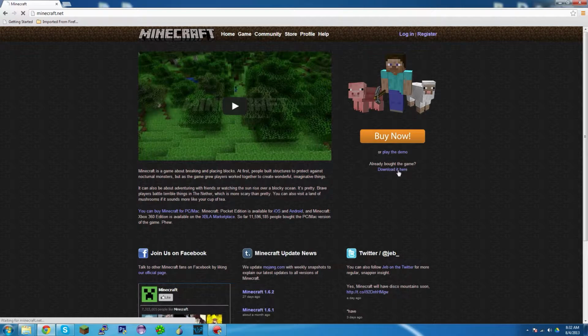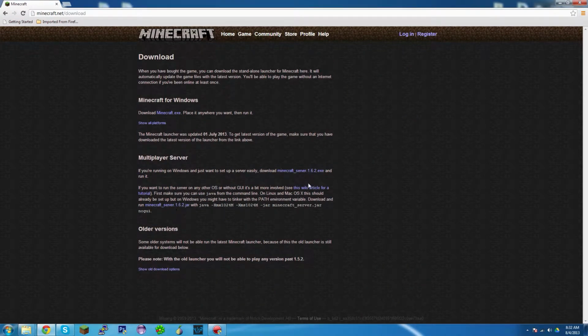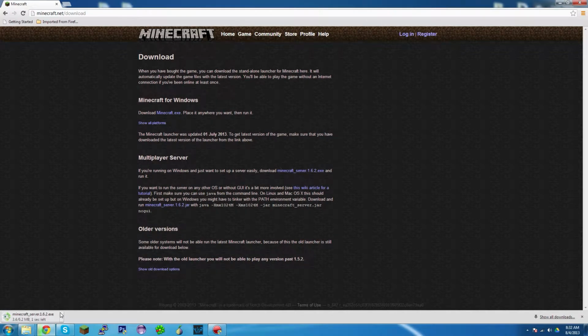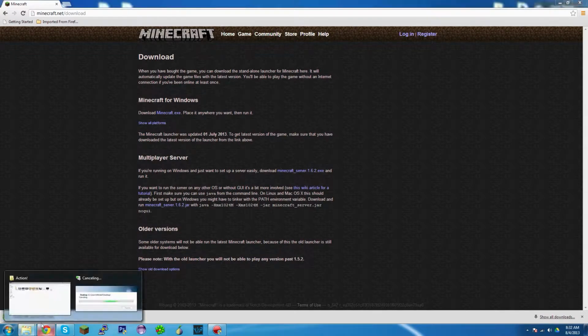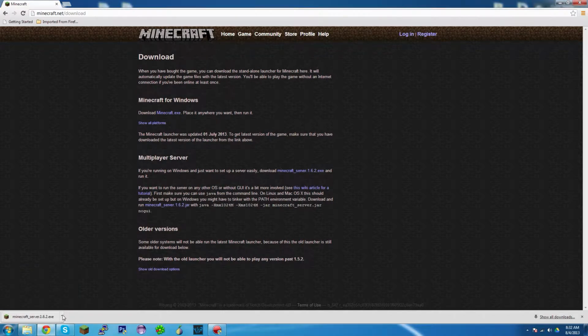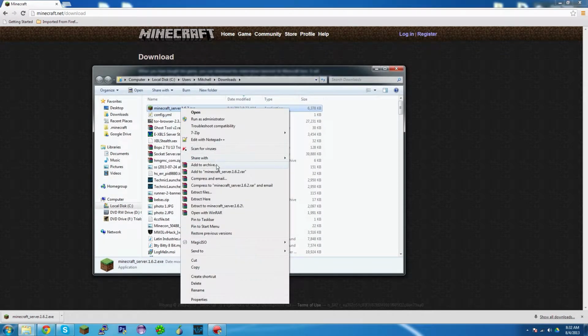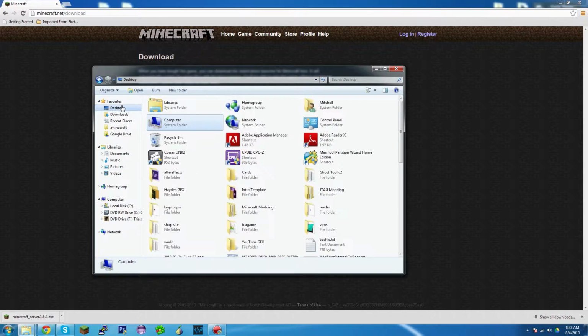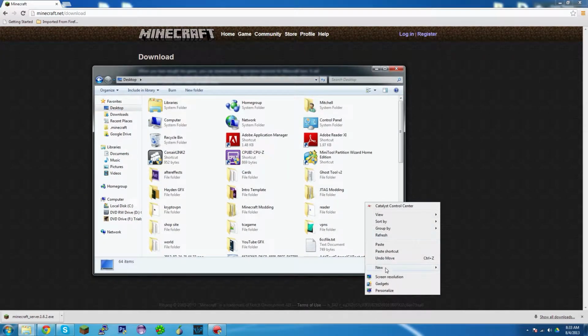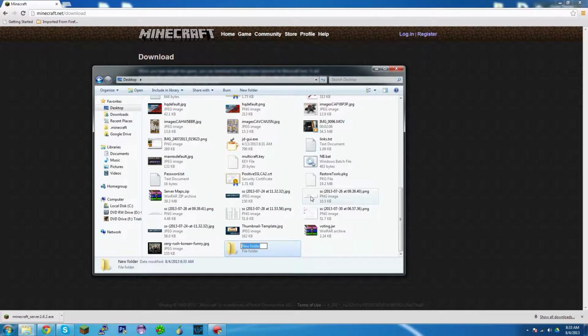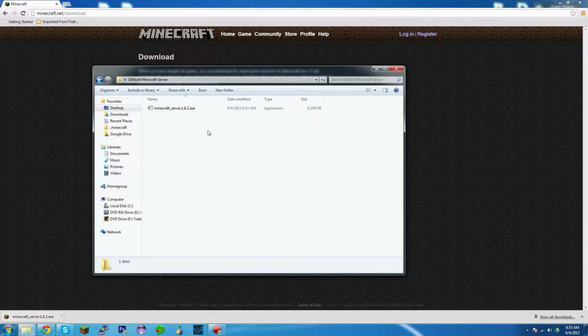You don't actually have to log in to download the server. Let's see, download Minecraft server 1.6.2.exe. Show in folder. Just copy that. Make a folder on the desktop, default Minecraft server. I have a loud keyboard, as you can tell from hearing that.